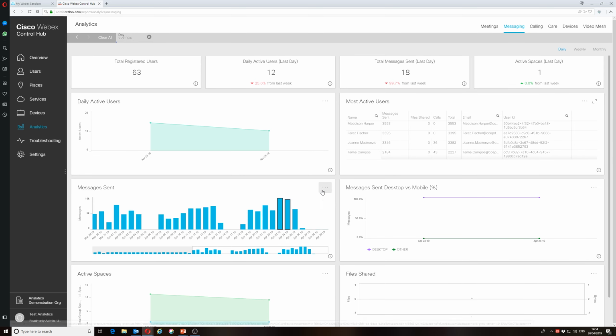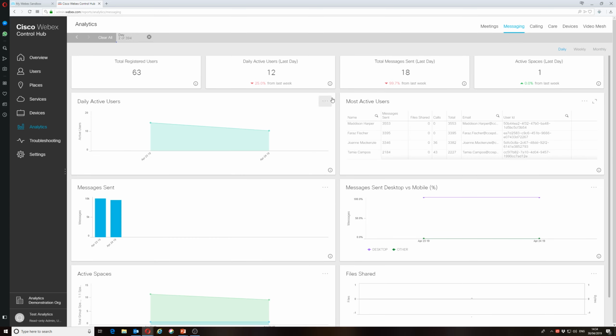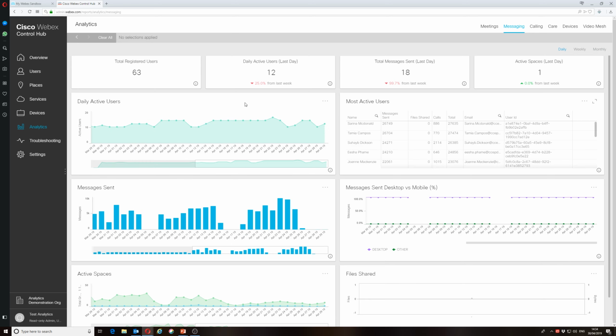I can just lasso that, hit the tick button there, and you'll see that the graphs across the entire page update automatically. And to remove that filter, we can just click there and it's going to clear out and we're back to default. I'll also mention that we can view this in a daily, a weekly or a monthly view as well, so we can see further times for more trends.